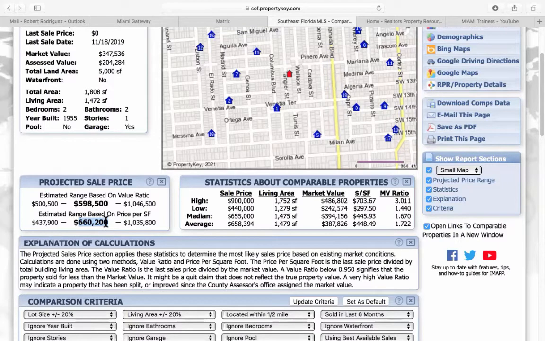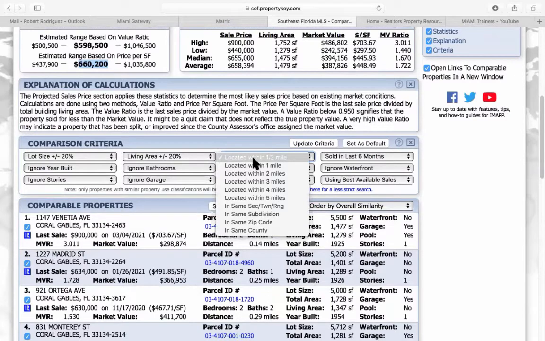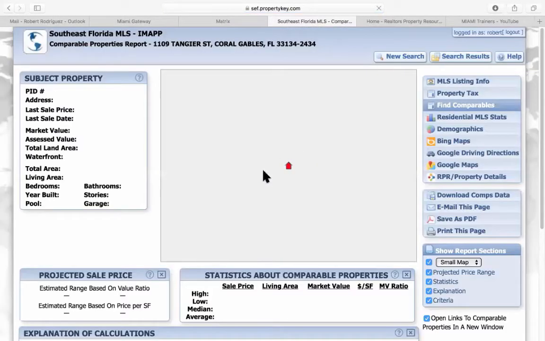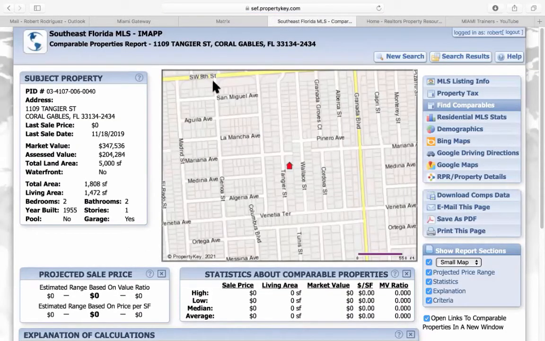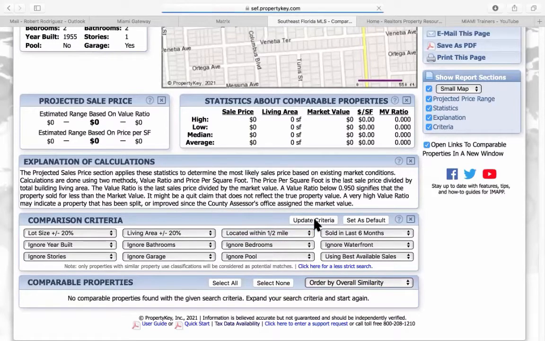All right. Now, you're always going to run your comps based on 20% difference in lot size, 20% difference in living area, located within half a mile. However, you have 1 mile up to 5 miles. You also have subdivision, so you can do the same subdivision, zip code, and county. Let's try the same subdivision and click on update criteria. What happens when we do the same subdivision? All of them are gone. So we didn't really get any comps in the same subdivision. So we're going to go back to half a mile and then click on update criteria.